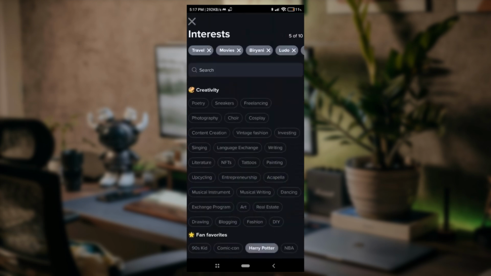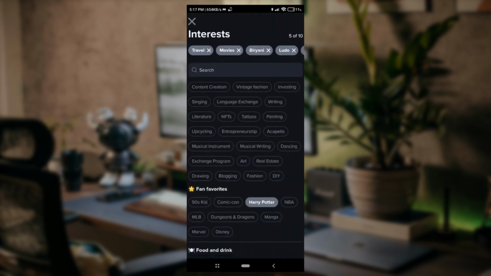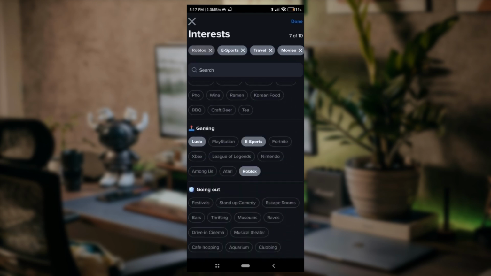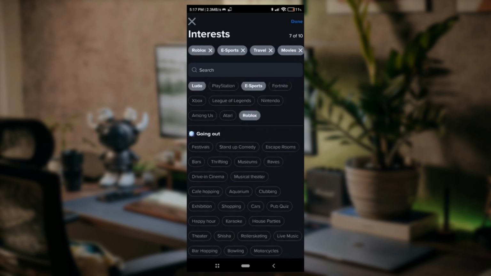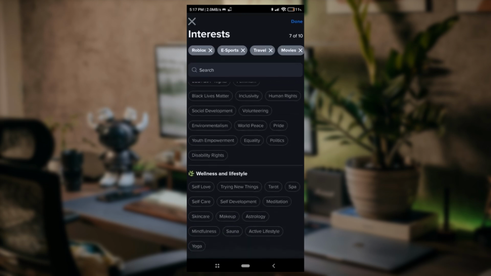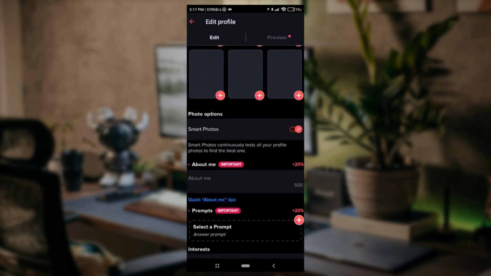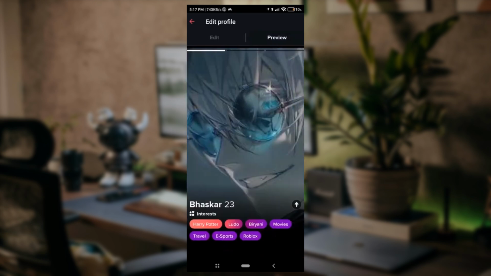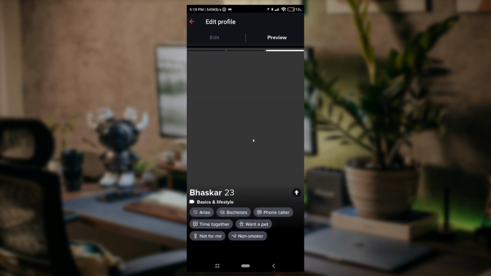If you click on this menu, you can see there are a lot of things that you can add. I've already added some things that I like. You simply choose whatever you want, and then all you have to do is click on Done at the very top right. Remember, you can only add up to 10 things, which you can see at the very top right below the Done option. Once that is done, the important part of your profile has been covered. You can click on the preview to see how it'll look, as you can see right over here.